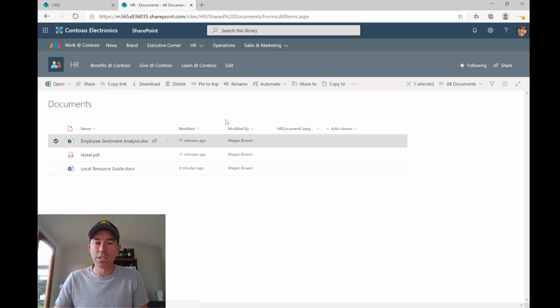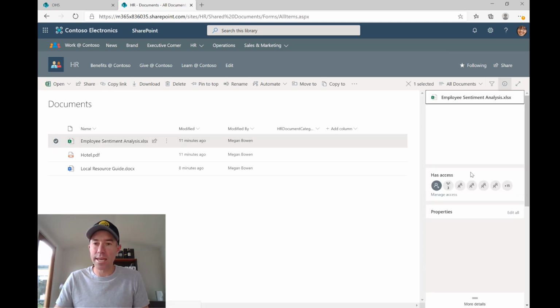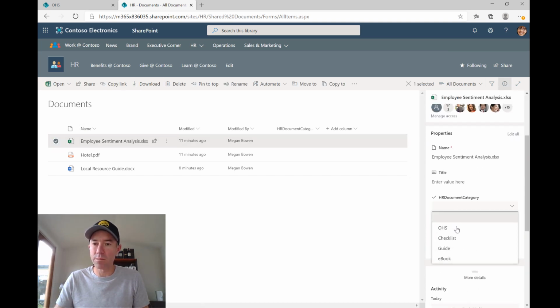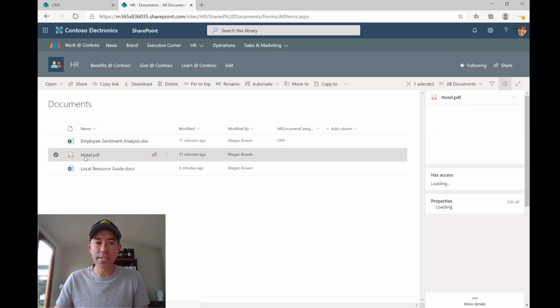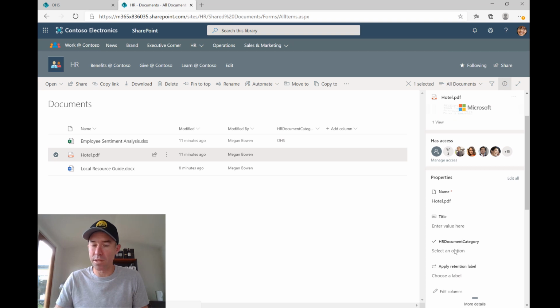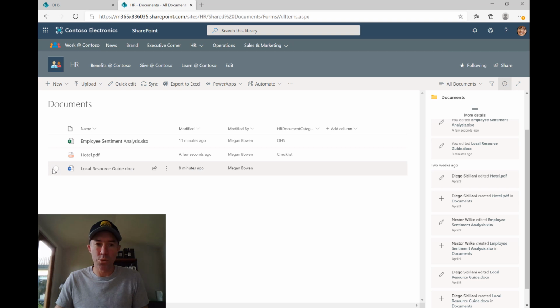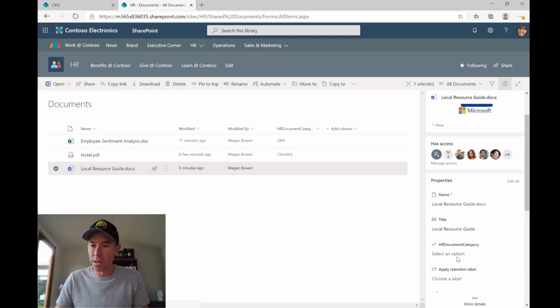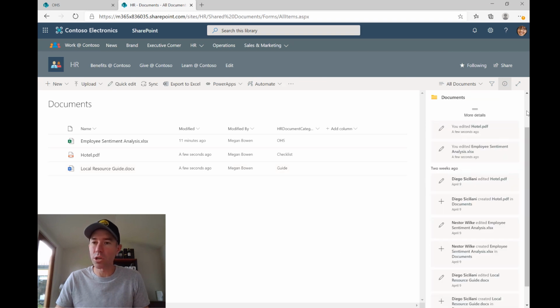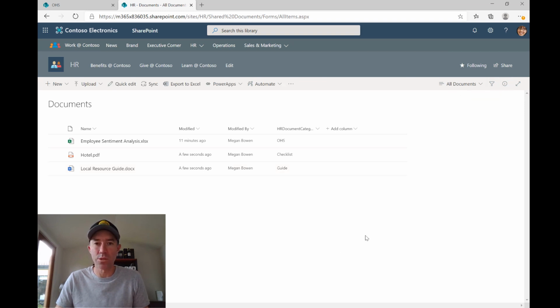Now it's available for us to use and tag our documents with. All right, so I'm just going to go through now and tag our documents and associate them to a category. So I'll choose OH&S for that one. Let's choose a different category for this one, and we'll choose checklist. And for the third one here, we'll choose a different category again, and we'll choose guide. All right, so now we've got three documents all tagged with different values.